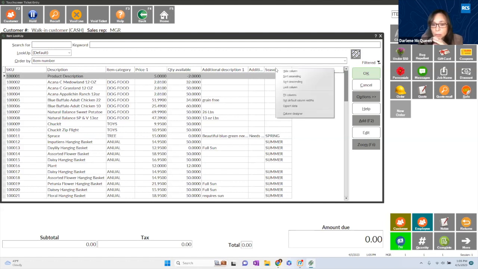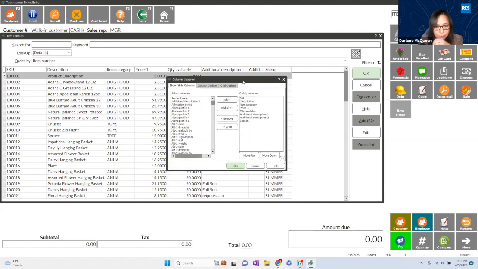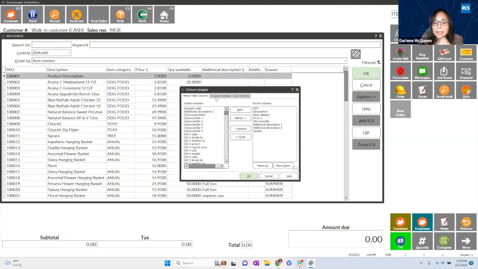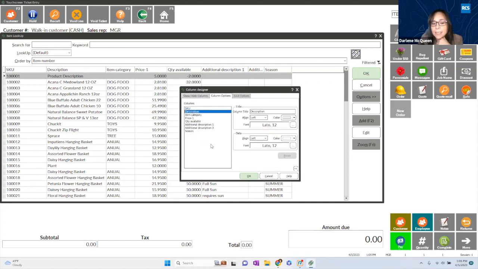What you can also do is go back to column designer, and do things like customize under the next tab. I can change field labels. So if I wanted to change this field label to something else, I could do that. Let's say I want to change this to SKU. Okay, so now it's changed up here.